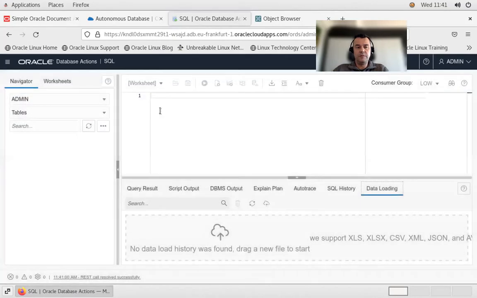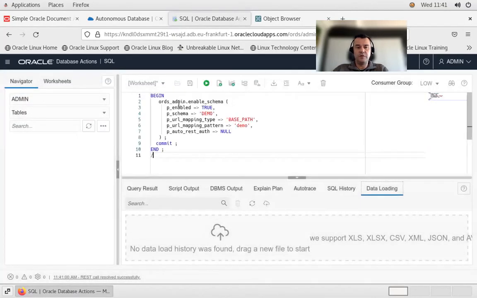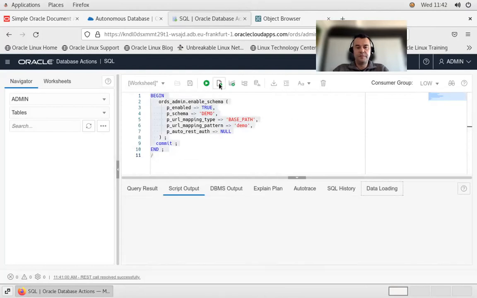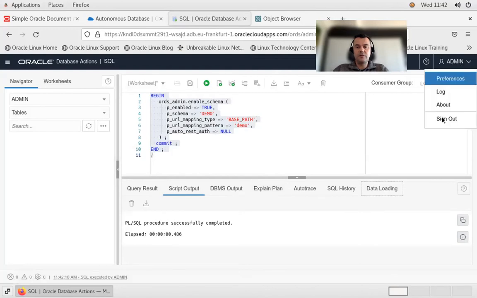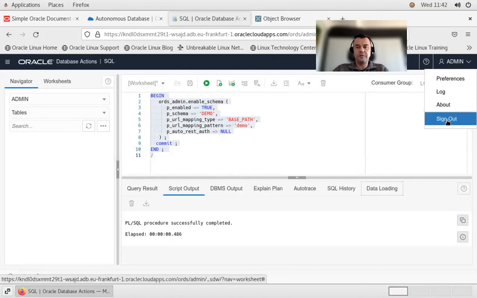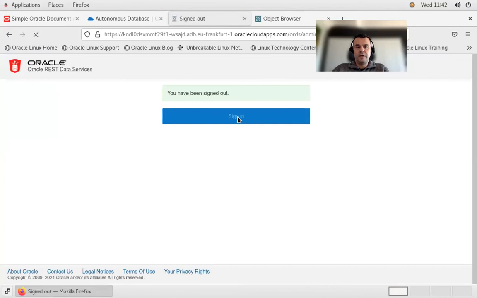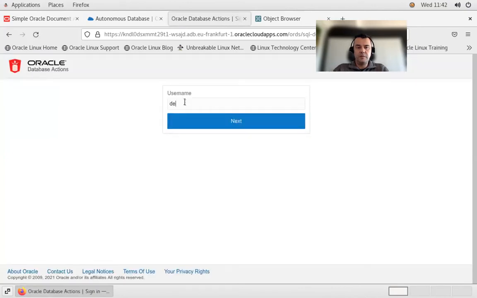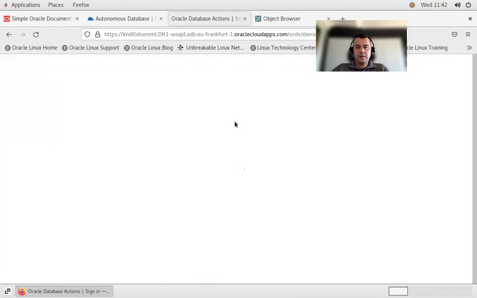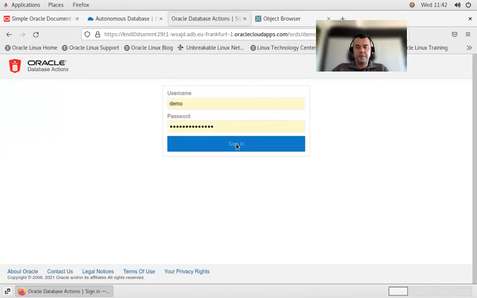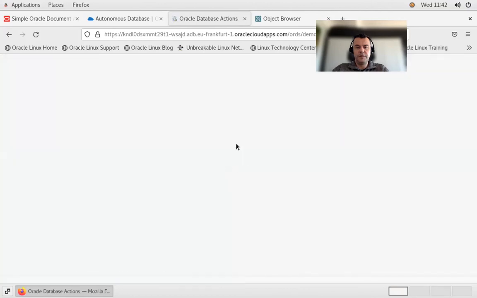So in order to enable the demo user, I have to execute this code, which is available in the documentation. I'm going to say execute script. And the procedure has been executed successfully. Now I can connect to database actions with the demo user. For example, if I sign out and sign in, the username demo, and I already have the password saved. Click sign in.